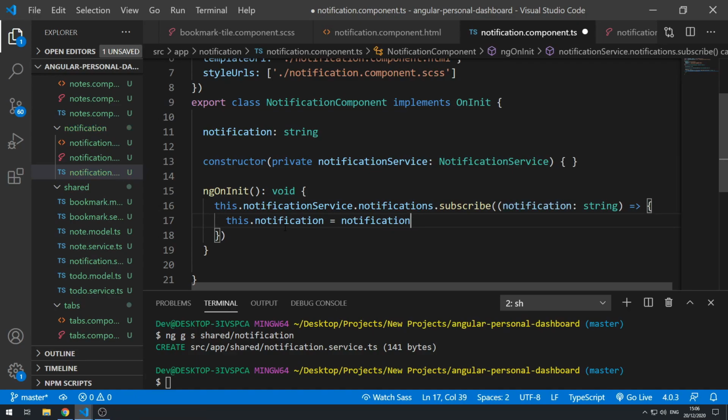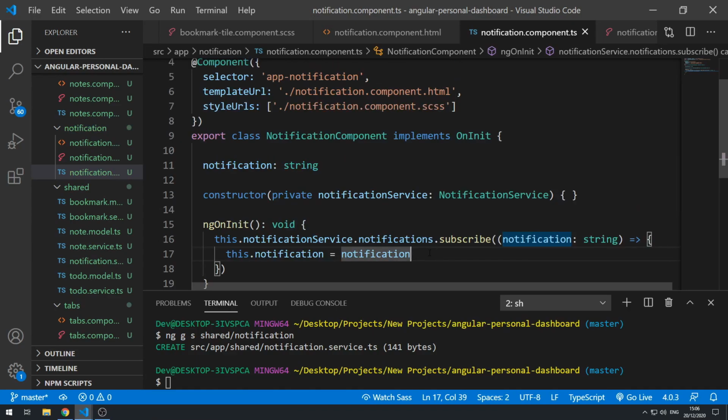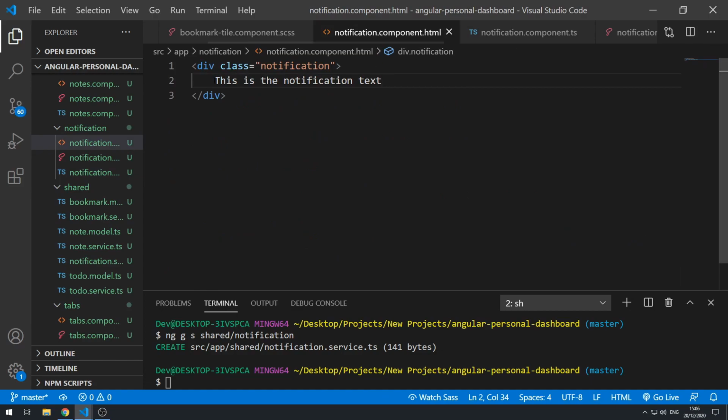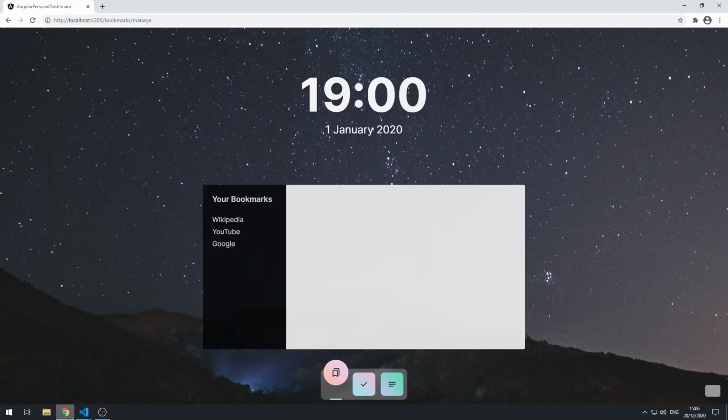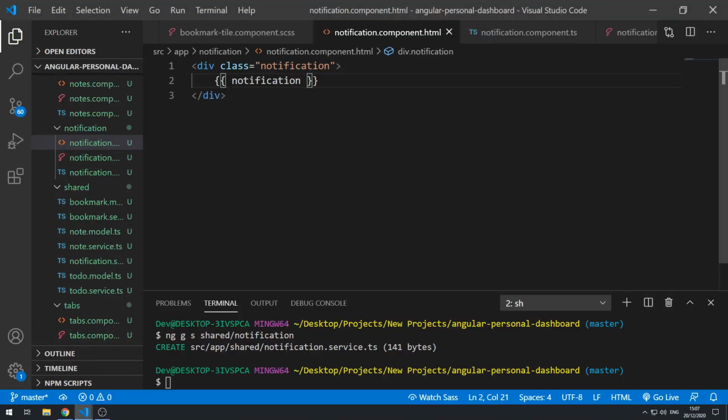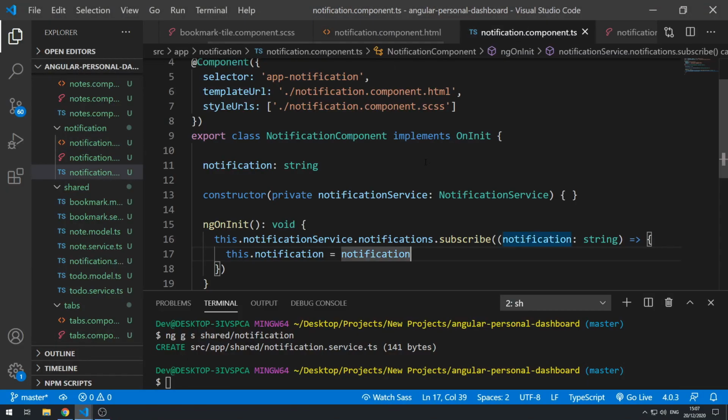Okay, let's save this and go to the template, and instead of this text here, we can now use string interpolation to do notification. Let's save that and go back to the application. Now we see that we have an empty notification, and that's because this is null, because it hasn't got any value from the notifications observable.